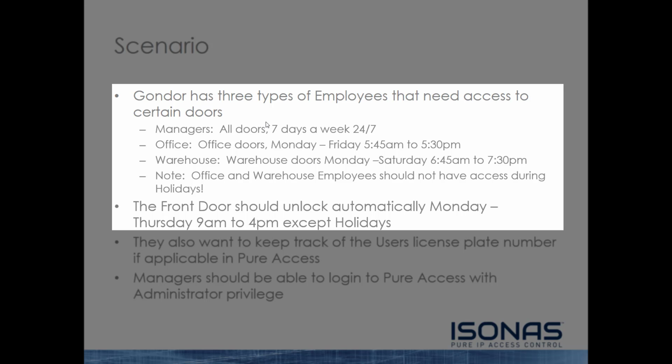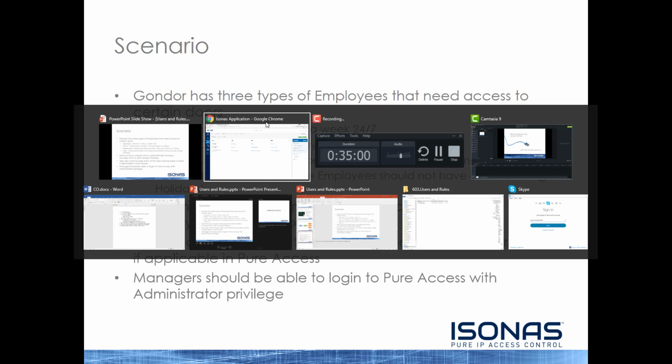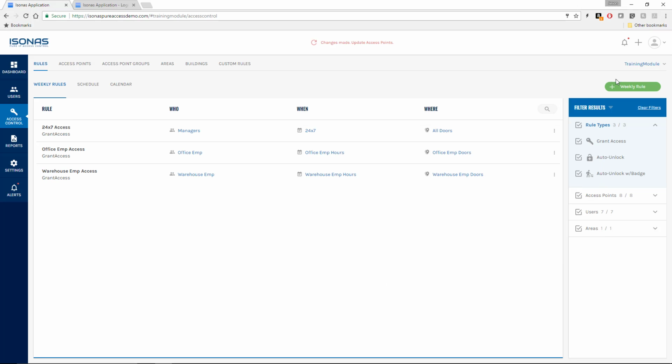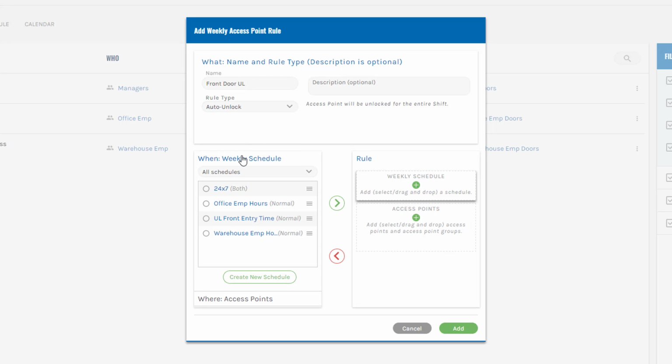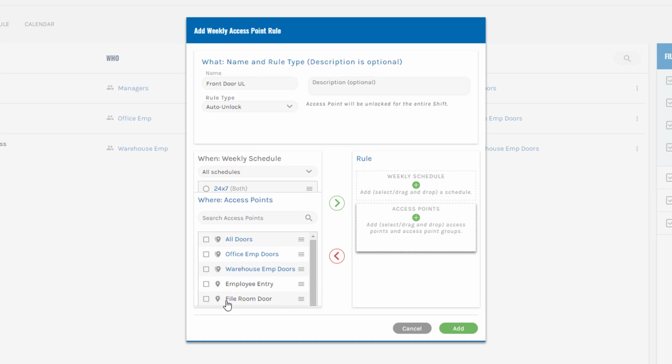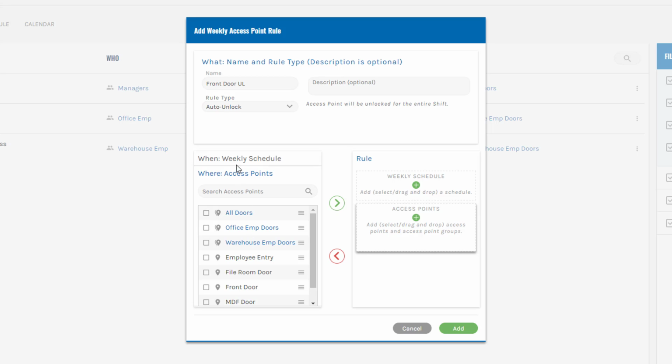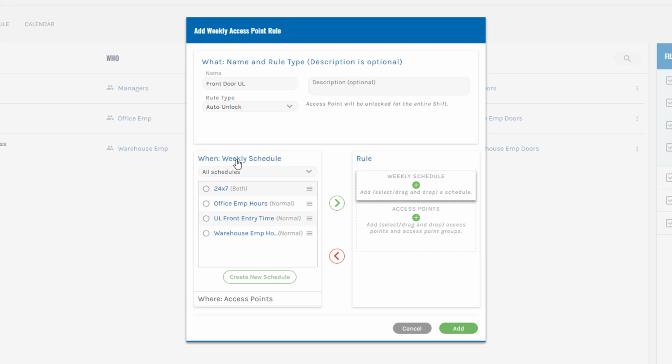Now we need to do the front door unlock rule. So let's go back here and we'll add another weekly rule in. This is going to be our front door unlock. This is going to be an auto unlock rule. When we choose that, all we have is when and where. What access points do we want to unlock on what schedule? The only way to override it would be with a holiday.